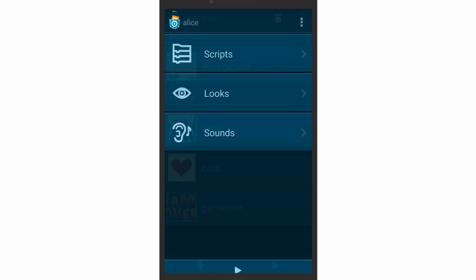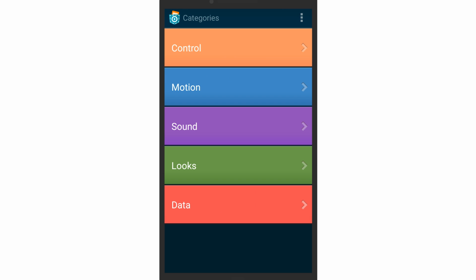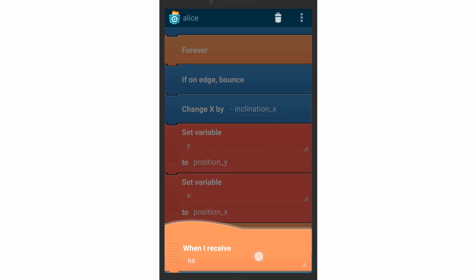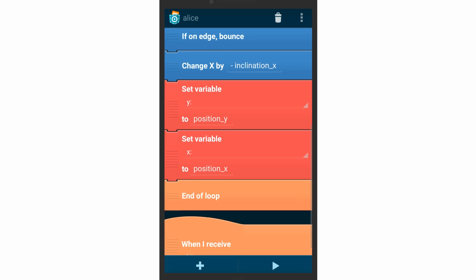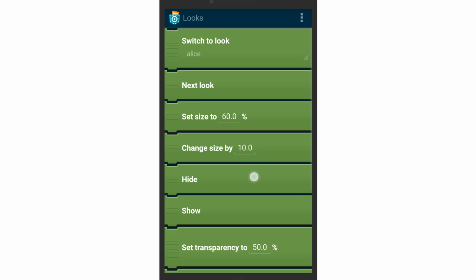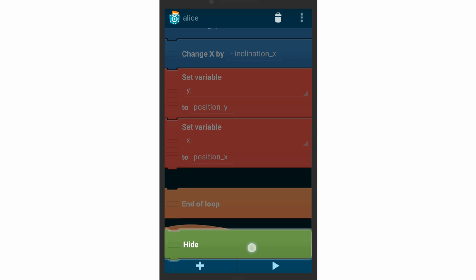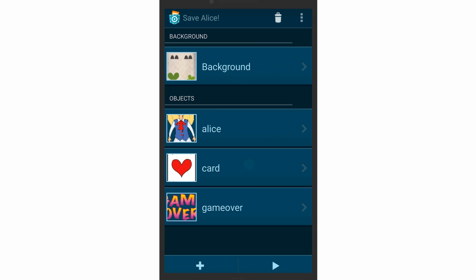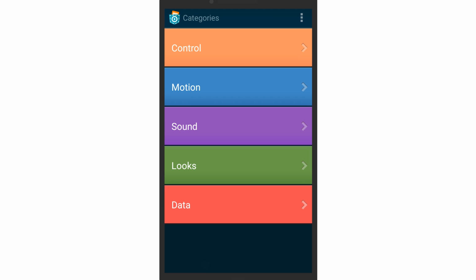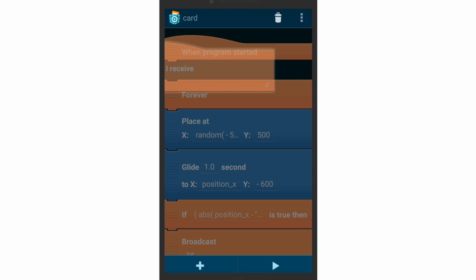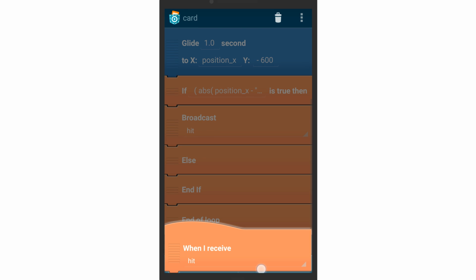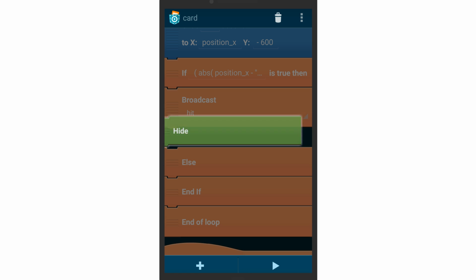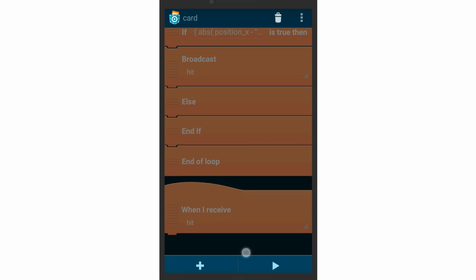You see that Alice keeps moving and the cards are still falling down even though the game is over. Therefore, you also need a When I Receive brick in the scripts of Alice and hide her if she is hit. Do the same for the card object. Go to the card's scripts and add the When I Receive brick and hide the card. Try it out and see if the game really ends, if Alice is hit by a card.